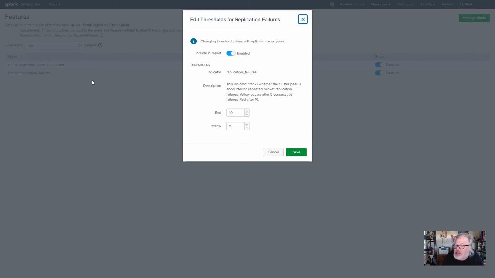Bucket replication issues can be caused by networking issues, impeding bucket replication caused by a switch port misconfiguration or a NIC teaming error, or maybe simply a firewall connectivity issue between indexers. Replication issues can also be caused by missing or corrupt TSIDX files that require a rebuild. Or the replication issues can be caused by problems with disabling and re-enabling indexing peers.